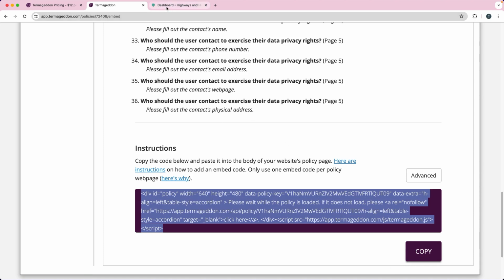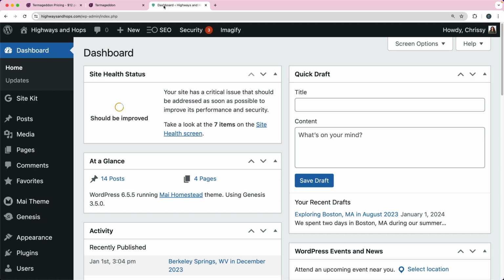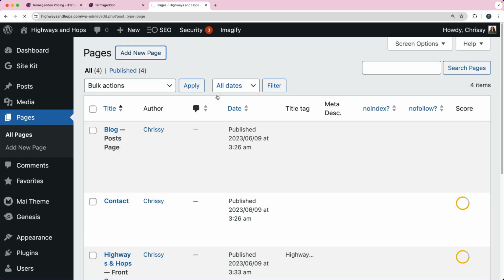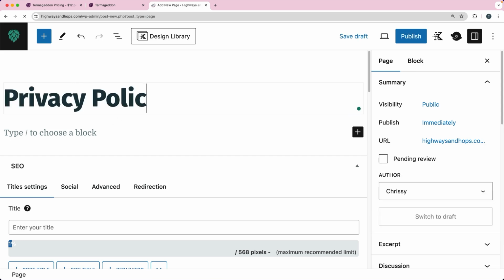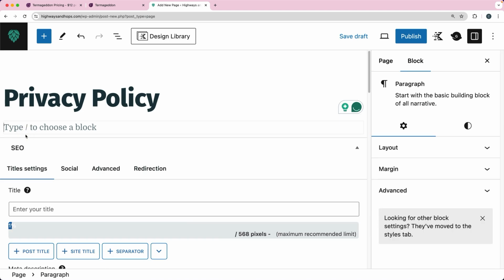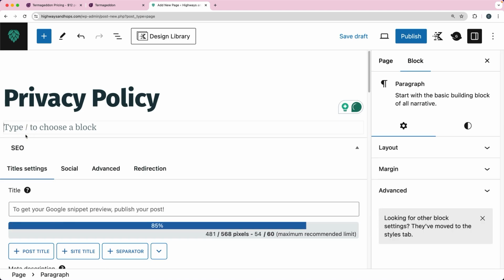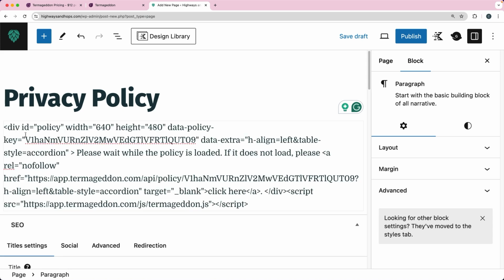If I'm doing a WordPress site, I can go to my dashboard. I'm going to add a new page. And the page is going to be privacy policy. And then I'm not going to paste it directly because it's HTML. So if I just pasted it, it would just look like a bunch of code.